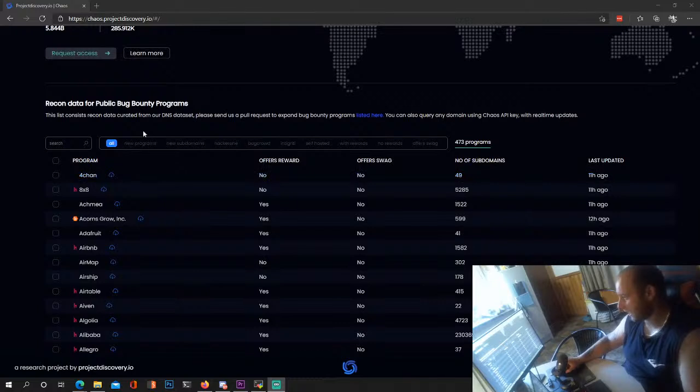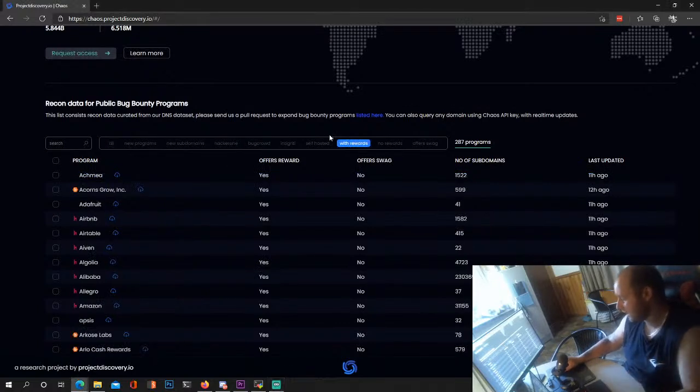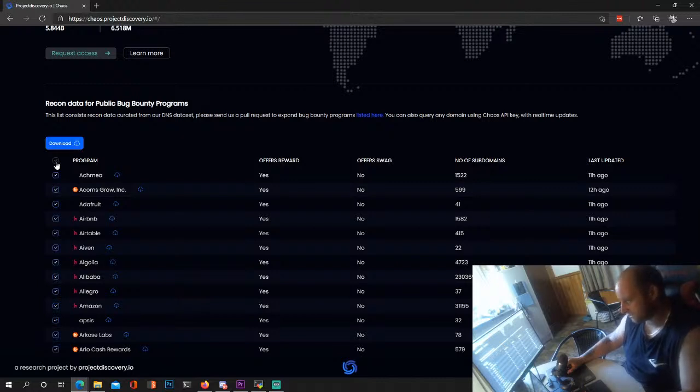So I want to go here, and if you want to just do all programs, you can, but I generally like to sort out by rewards, because there's nothing better than getting some money from a bounty. So you click on rewards, tick the button where it says program, and download all the paid program subdomains. Then upload it to your VPS, or just extract it if you're using your local machine.